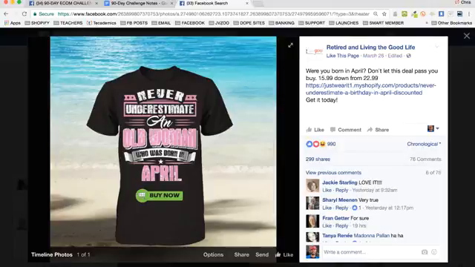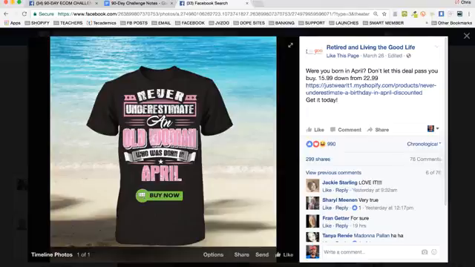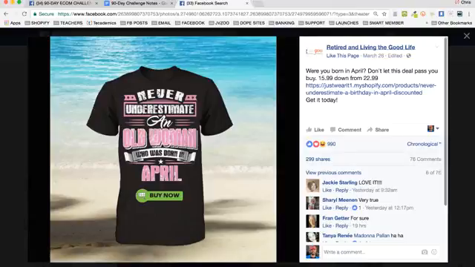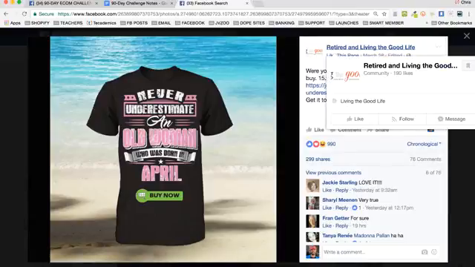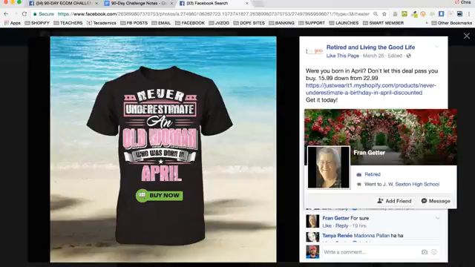Now look at this. The page is called Retired and Living the Good Life. The background photo represents the good life, so this is a good match. This photo matches Retired and Living the Good Life. And if you look at the images here of these people, these look like they're targeting older women.